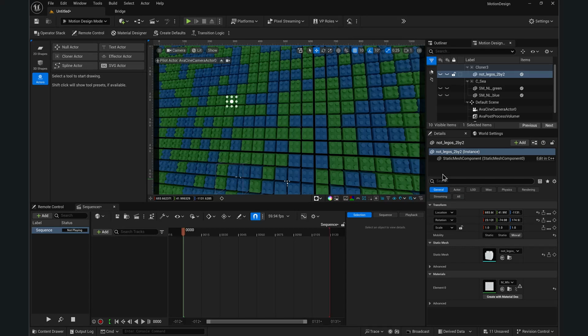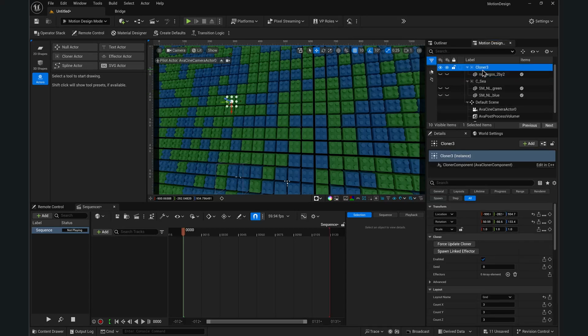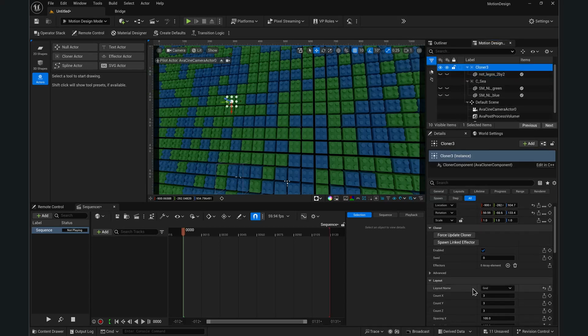It's too small. So I'm going to go back here, clicking on Cloner 3, and instead of having it as a 3 by 3 by 3, I'm going to change the z-axis to 1. Let's make it 3. Leave it at 3. I need some depth to that one. I want the y-axis as, let's go 25, and same with the x-axis.